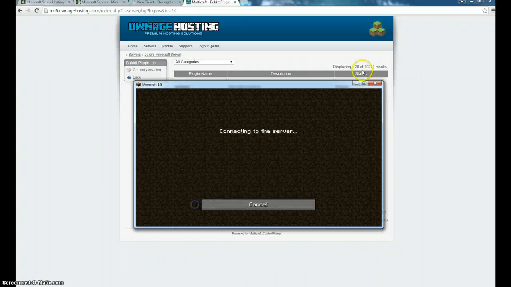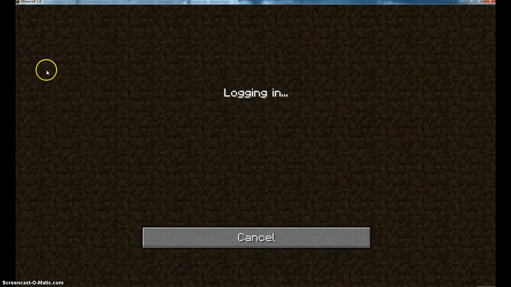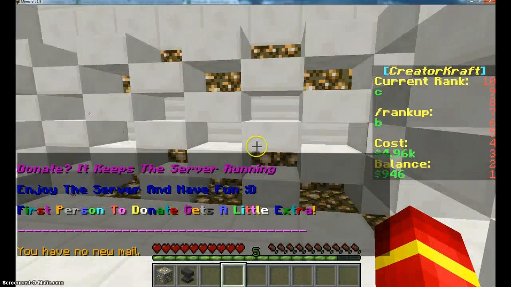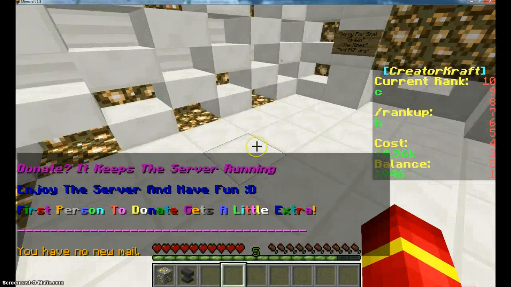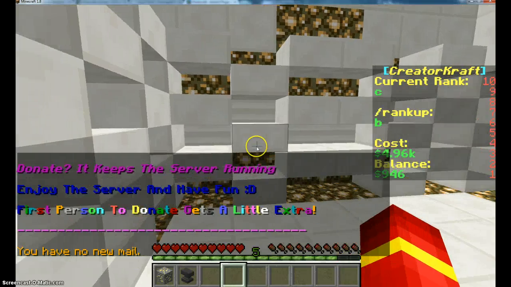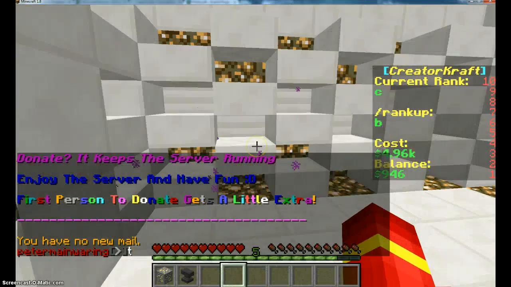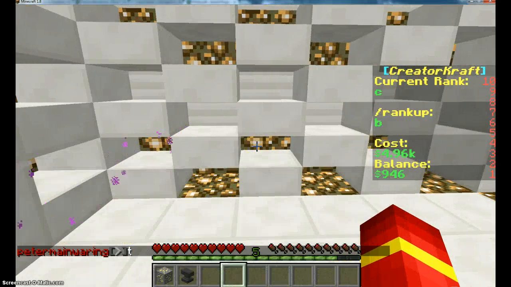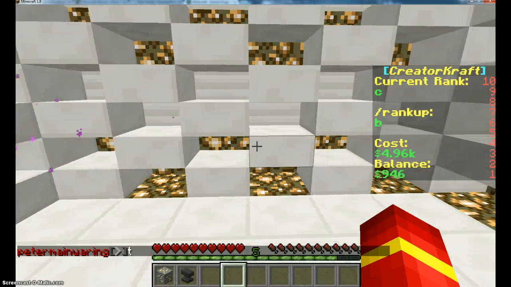I'm just gonna go on to my server because I named it my server. So here we are. If you guys want to join, I'll put the IP in the description. It's whitelisted at the moment, but I'm fixing it as soon as I can.